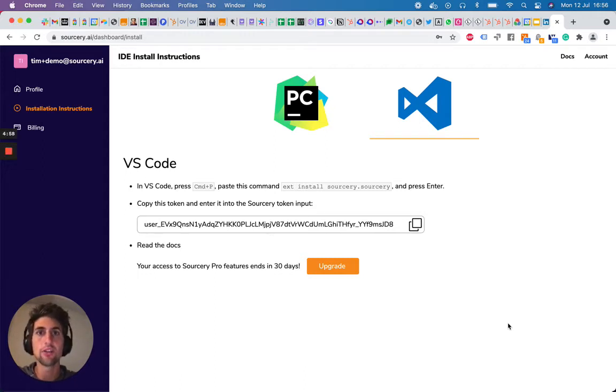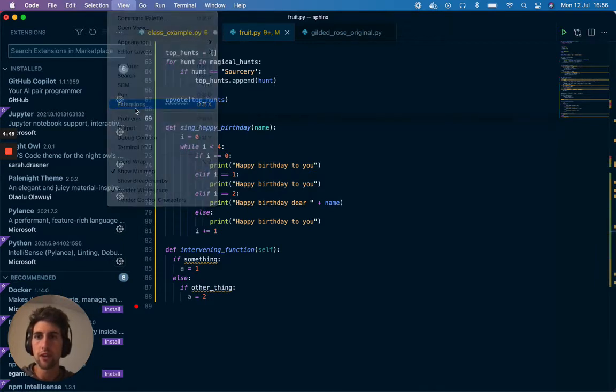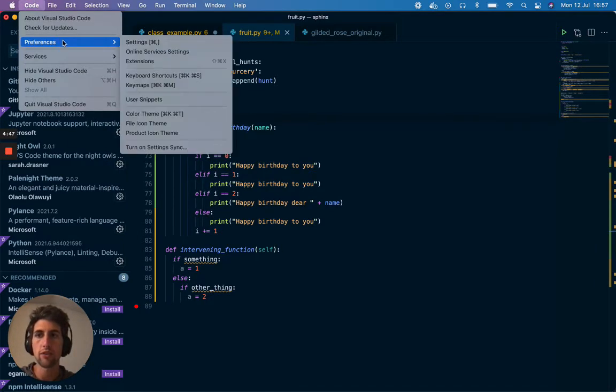Now let's get started using Sourcery in VS Code. First, let's open up Visual Studio Code, and we'll go to the Extensions Marketplace. You can get there either by going to View, Extensions and bringing up the sidebar, or by going into your Preferences and bringing up the Extensions section.